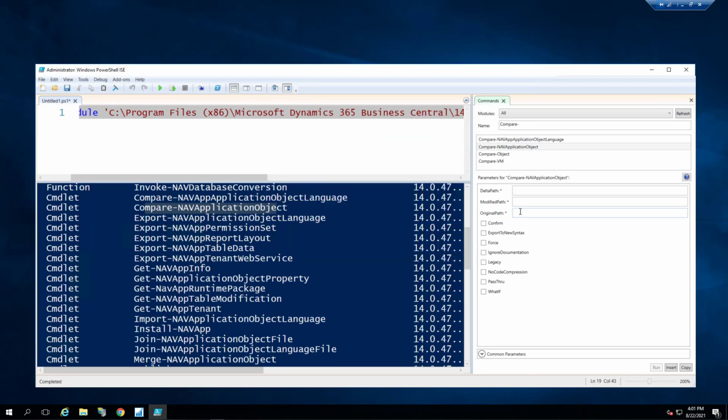It needs a path where your original objects are saved, and whenever the command says original, that means in this case Microsoft objects. Then it requires a path where your modified objects are saved, which are your customer objects. And then the delta path is where it generates the output of the comparison.